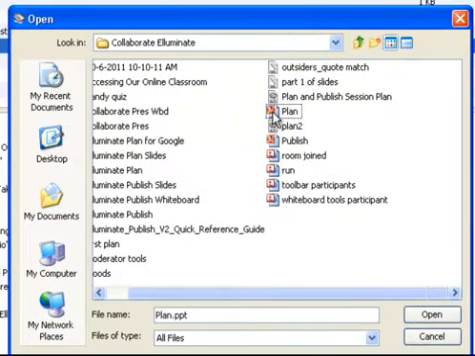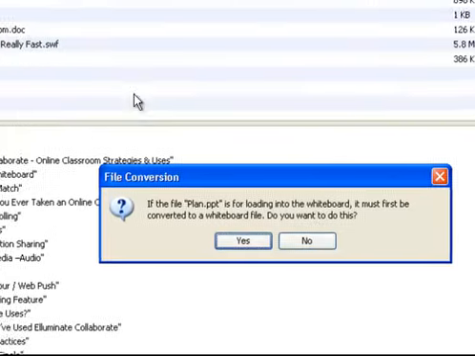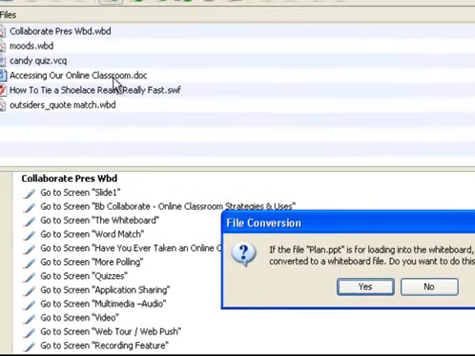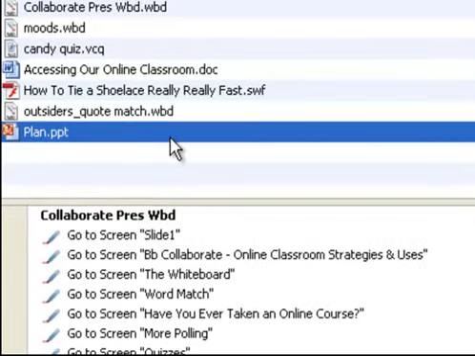So if I wanted to send this PowerPoint to my users through the session, I get this message: if the file plan PowerPoint is for loading into the whiteboard, it must be converted first. Do I want to do this? Now, I don't want to convert it right now. One, because I have too many whiteboard files in here and I think I'm going to have some issues. But also, I want to keep this as a PowerPoint to send electronically with the file transfer feature in Collaborate. So I'm going to click No, and you can see it maintains it as a PowerPoint.